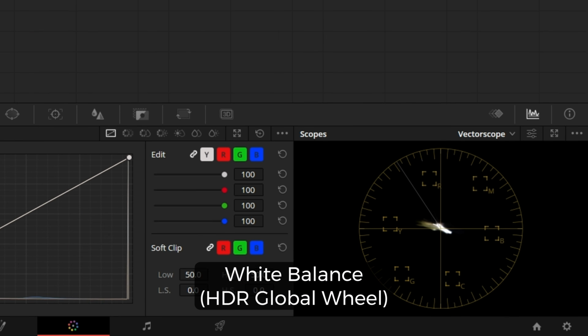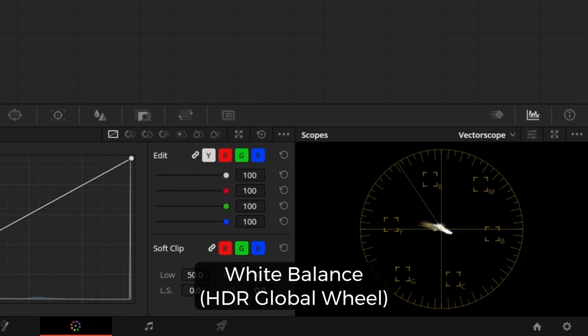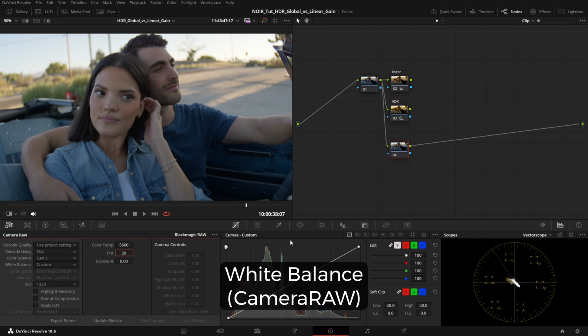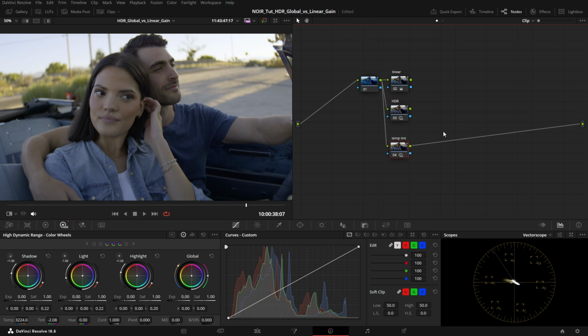The HDR Global Wheel on the other side seems a bit off. Especially if we look at the vector scope, there's a noticeable shift in the colors, somewhat similar to adjusting the hue shift slider. And by the way, if we tried to white balance this shot with the temp and tint in the HDR palette, we would actually get the same hue shift. And this is because the entire HDR palette works in a color space that is first of all unknown to us, and secondly different from the primaries of our project and source color space.